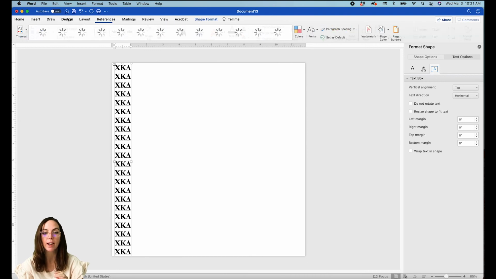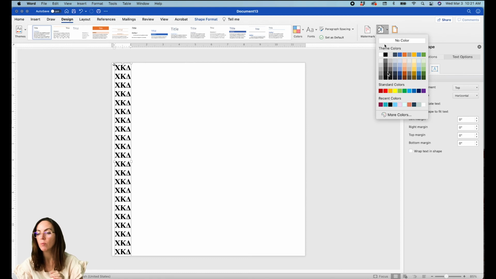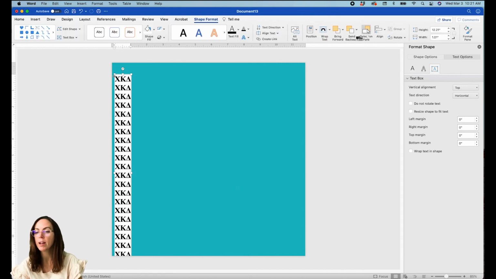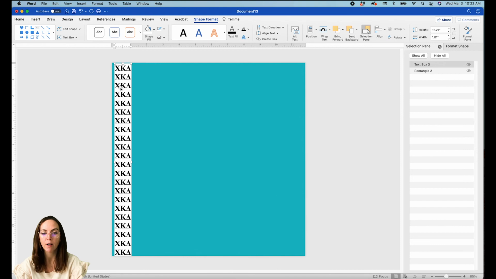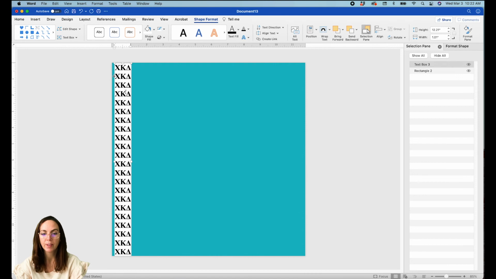We're going to hit Design up here, and you want to find Page Color. And we're going to use the turquoise as my background. When you do the page color, this happened if you watch my first two tutorials, it adds, where's our selection pane? Shape Format, Selection Pane. It adds this phantom rectangle. It's just sort of part of Word keeping track of everything. But it's not going to affect our text box as long as we have our, and if you're having issues right now, try Wrap Text, In Front of Text.